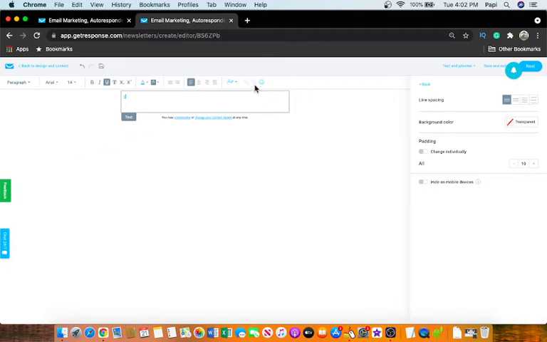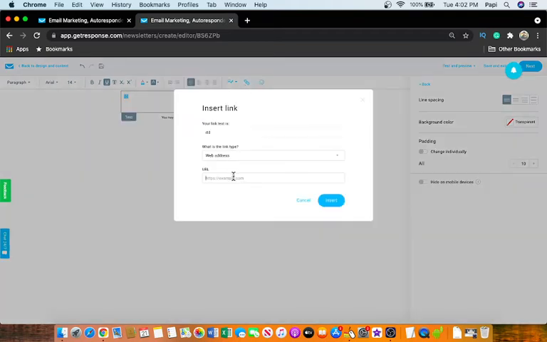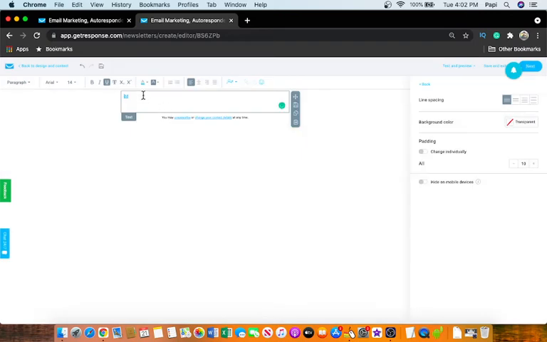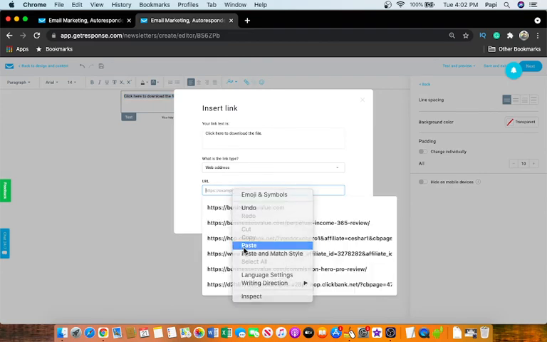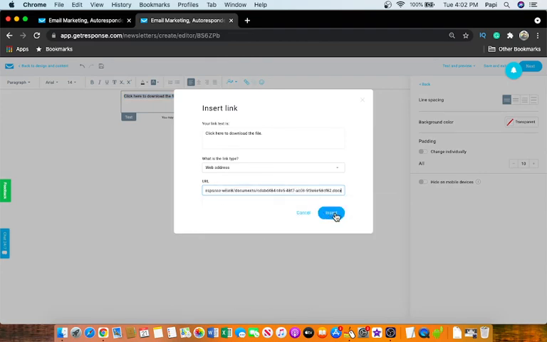we are going to click here to download the image or the file, and then you need to click here on the attachment and paste the URL of the document.